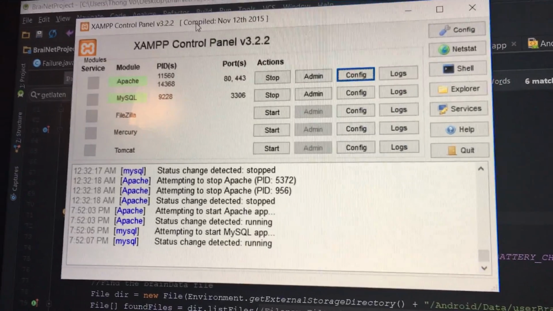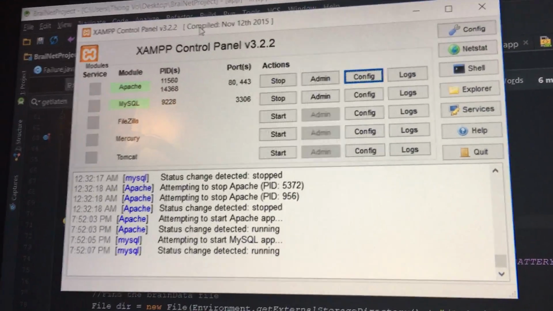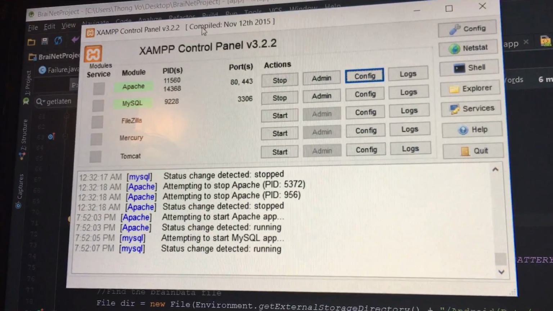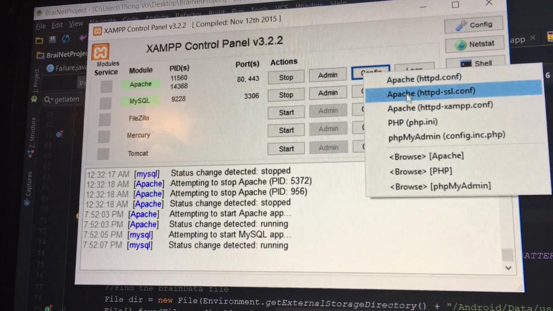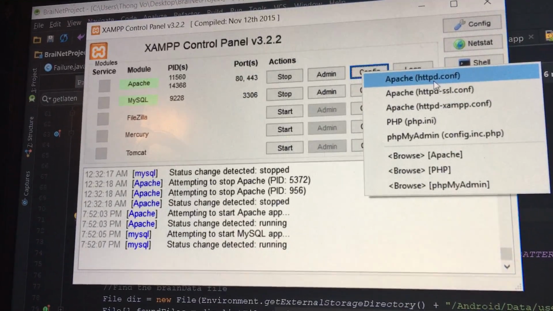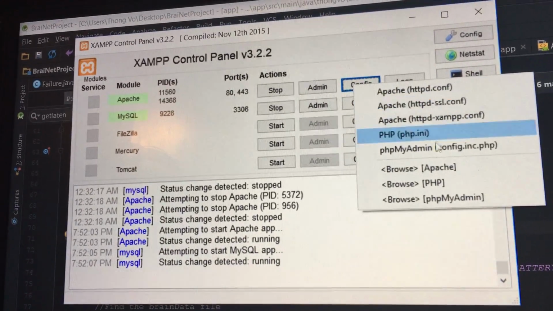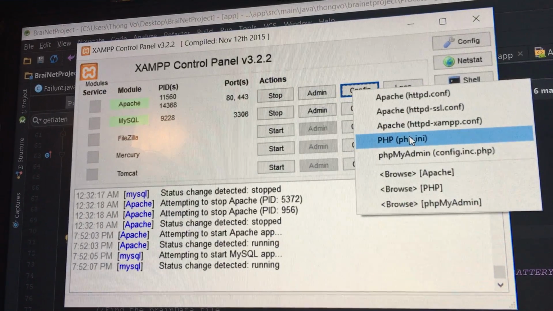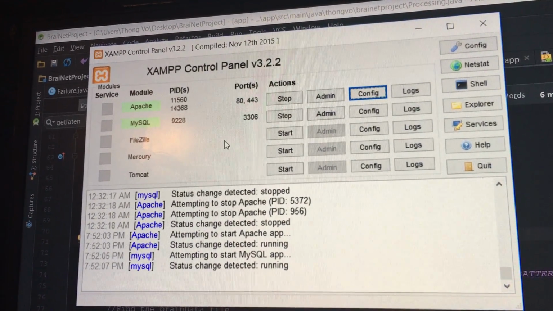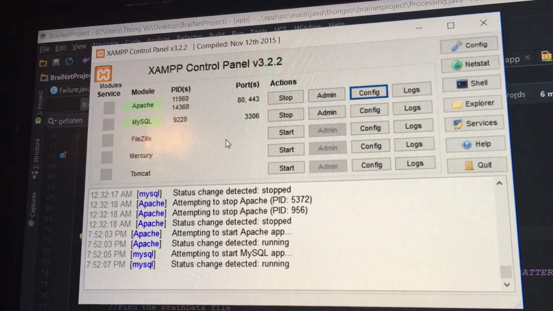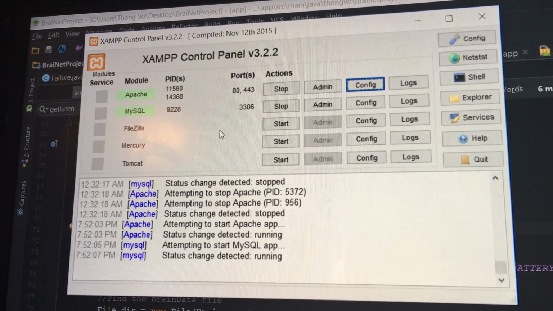So XAMPP's a tool that helps start an Apache server, and it handles everything for us. So it actually has all the configurations for an Apache server. It has HTTPD configuration, all of the other ones, and php.ini. So it handles everything for us, so it's okay. So the next part of phase 2 is the database setup and connection.